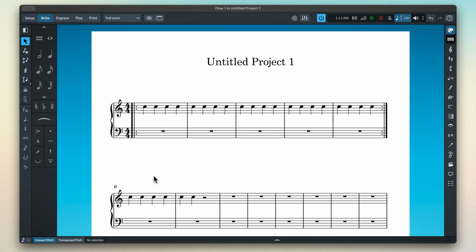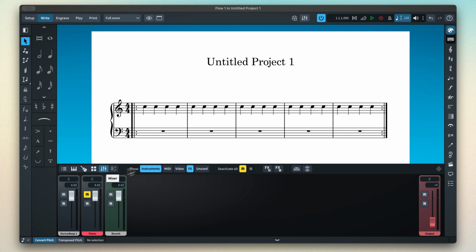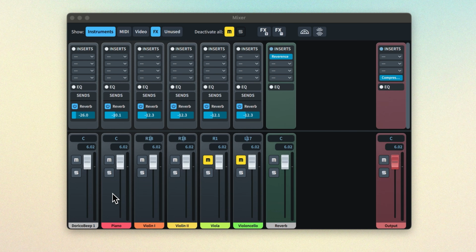Have a look at Dorico's mixer, which you can find in the lower zone in Write, Engrave, and Play modes, or open in its own window from the toolbar. Check that channels are not muted, or that the faders aren't all the way down. Look out for any tracks that might be soloed, as this will automatically mute all other tracks.